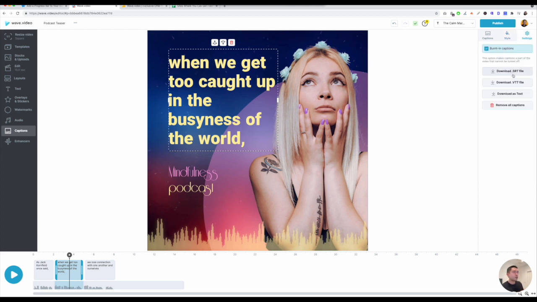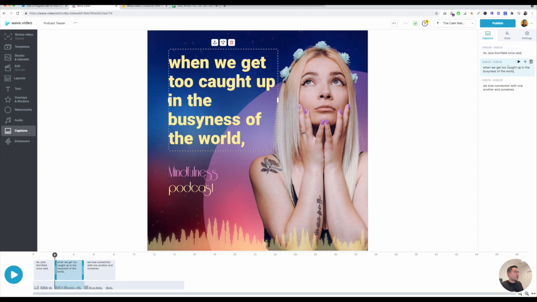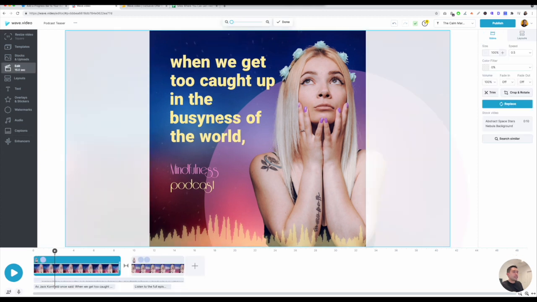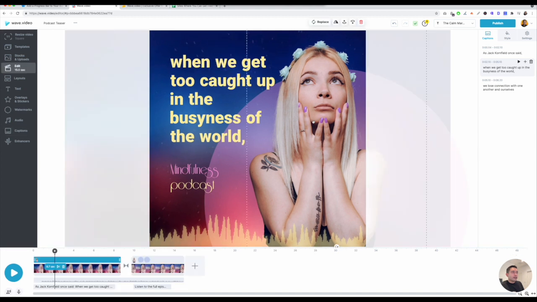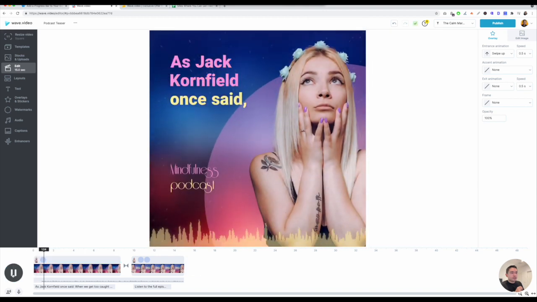Like you can download the .srt file, you can download the .vtt file, download as text. You can even remove all captions, and you can also edit the captions as well by double clicking and just changing really what you want to say within the captions, and you can add anything, right? So change the elements around and so on and so forth.